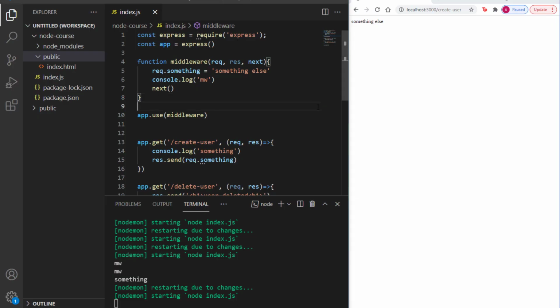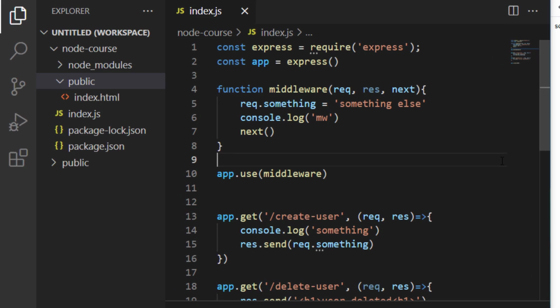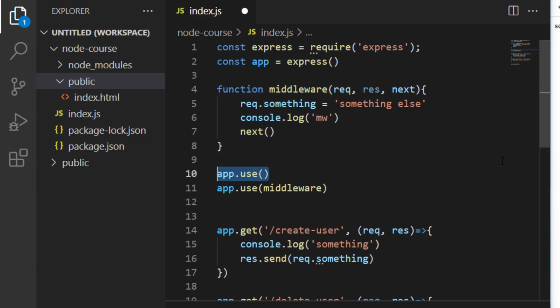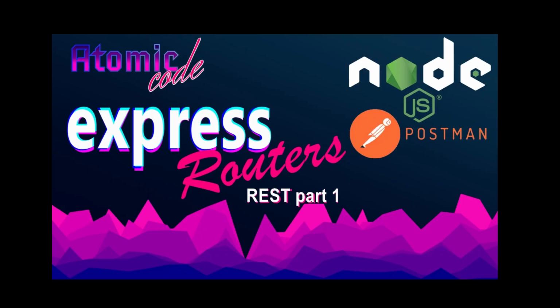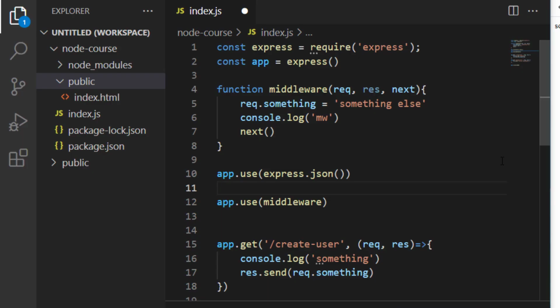So the first problem that global middleware solves is parsing incoming requests that have a body of JSON. And how you would parse this incoming data is by simply putting app.use express.json. Now if you've seen my Express router videos, then you could go ahead and try and make a post request to a post route and make sure that post request has a body, and you would find it simply just won't work.